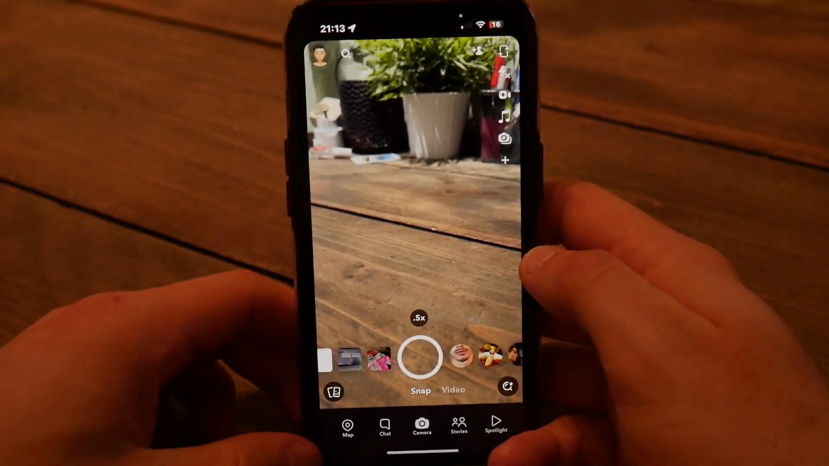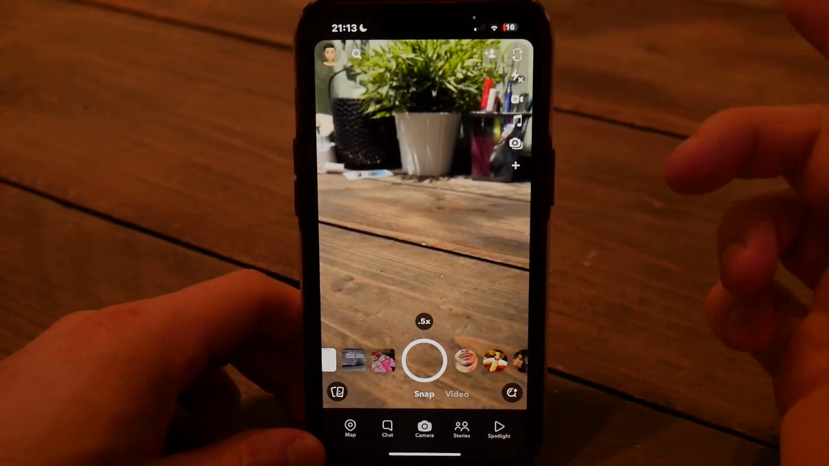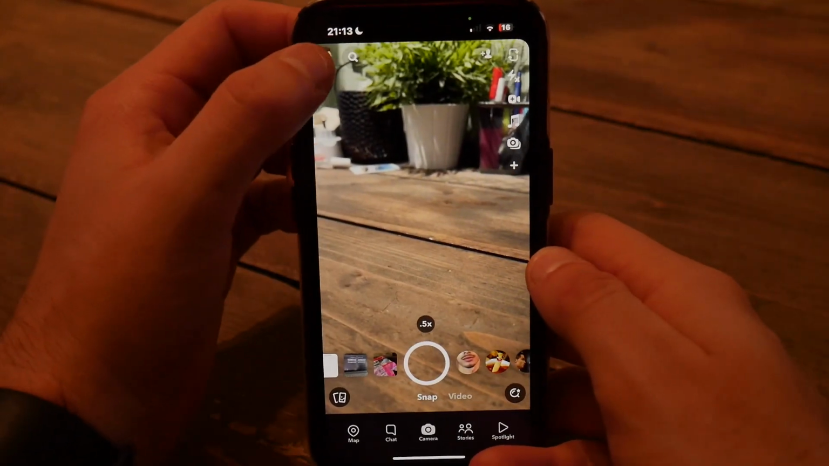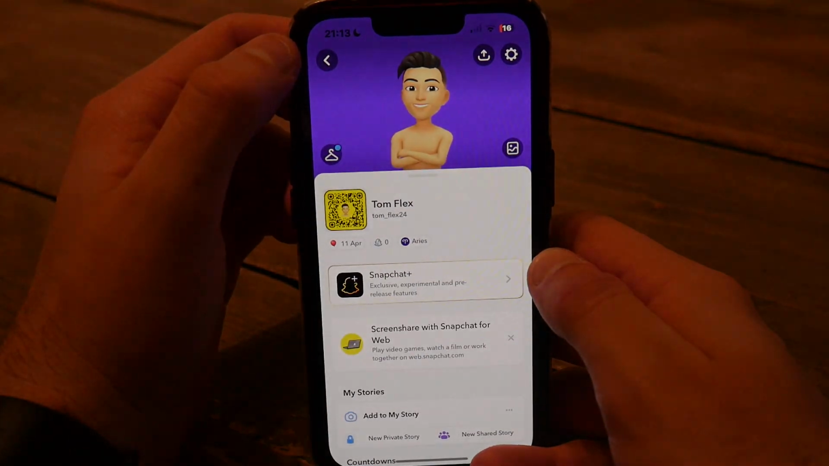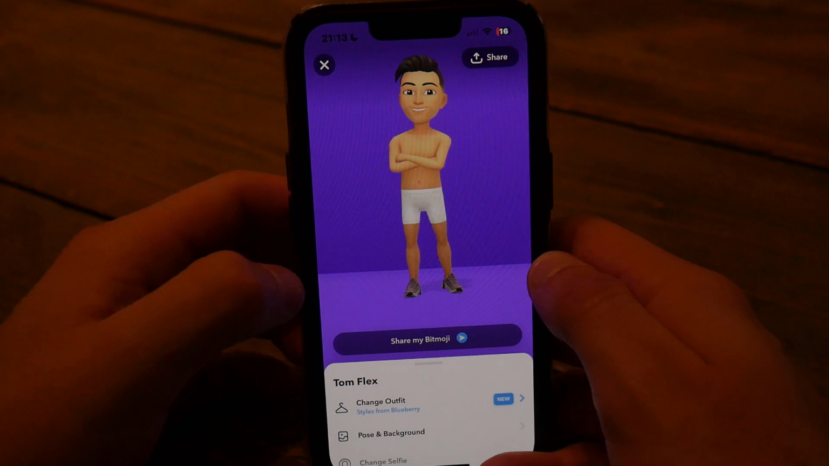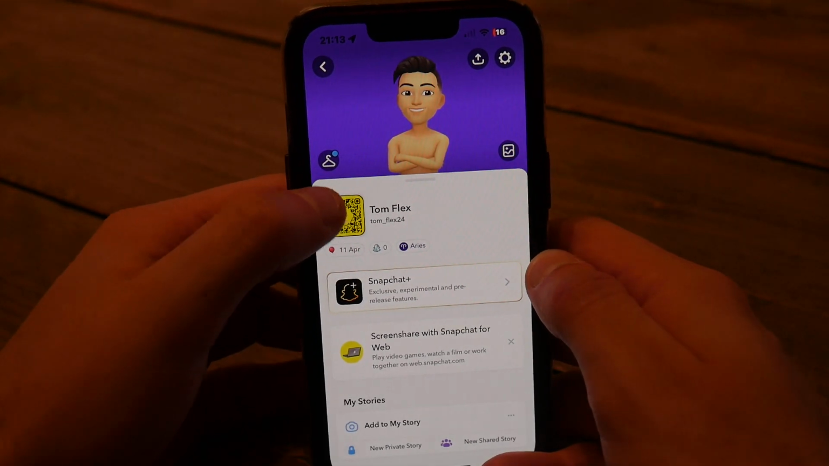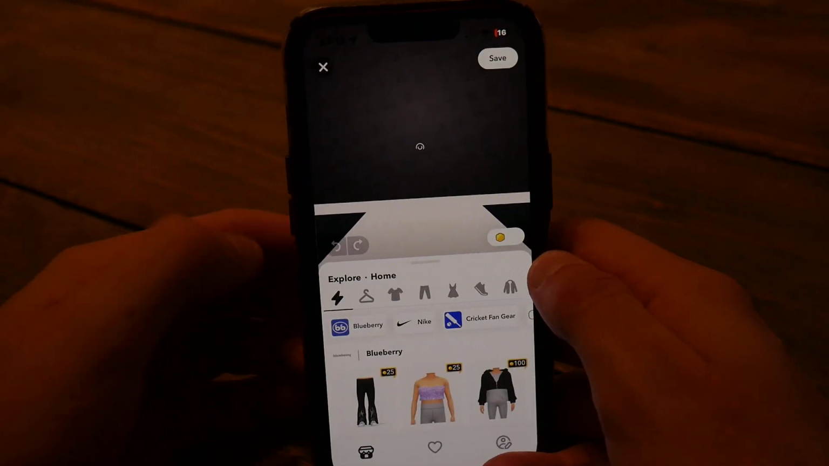Alright, first of all, this is our start screen, just the camera that you will see now here. If you tap on your avatar on the top left, you will see this. My avatar from here is a bit naked, so I want to dress him. So then we have to tap on this logo right here.